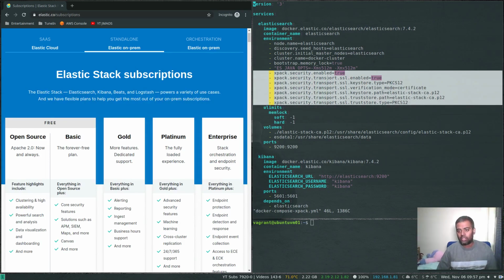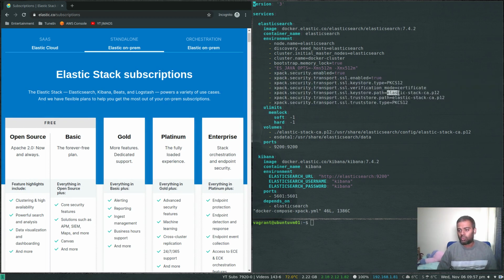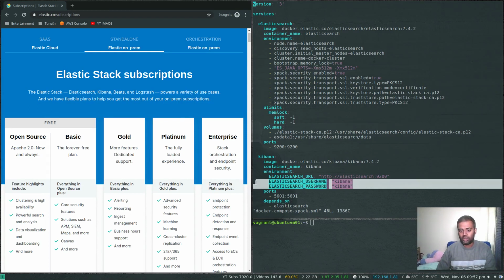So X-Pack security enabled is true, SSL is enabled. What's the certificate file? This is what I was talking about. If you created the certificate with a different file name, make sure to change that here. elastic-stack-ca.p12, that's the certificate name that I used. And I'm also mounting that inside the container. At the moment, this certificate is on my host machine, and while launching this container, I'm mounting this certificate and the private key file inside the container under /usr/share/elasticsearch/config.